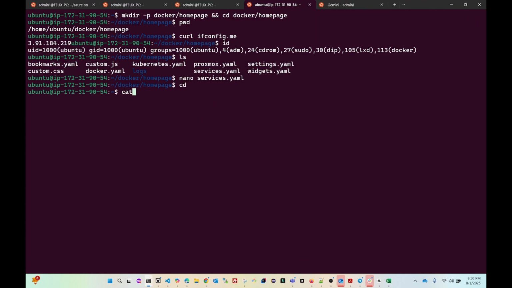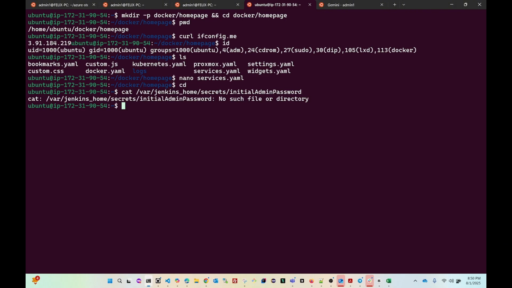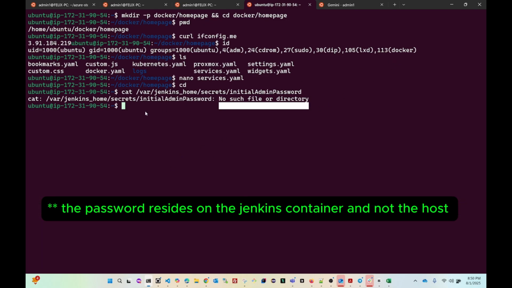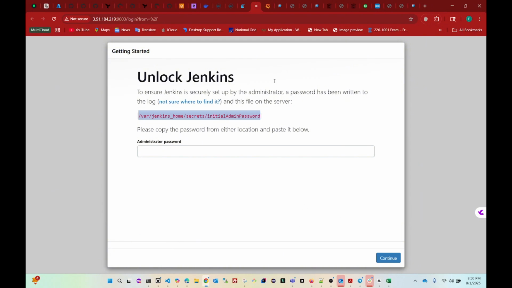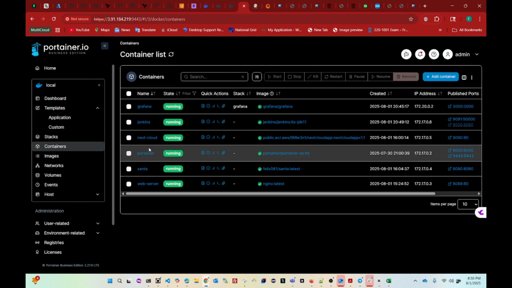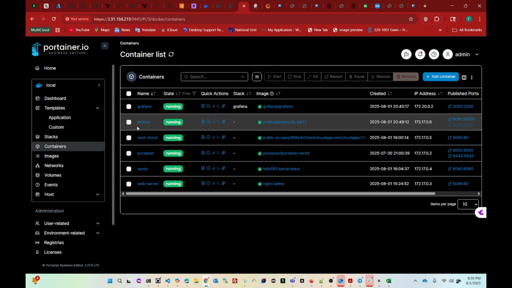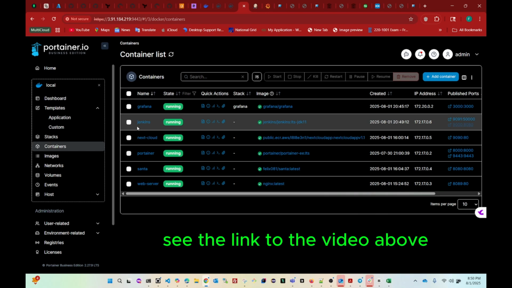If I say cat this, you can see it says, what? No such file found. And why? Because this is just the host that is running the container, and not the container itself. So this password that they're talking about here is present inside the Jenkins container. So how do we get it? All we need is to go back to our Portainer, and this is where the console I spoke about in the previous video is going to work.